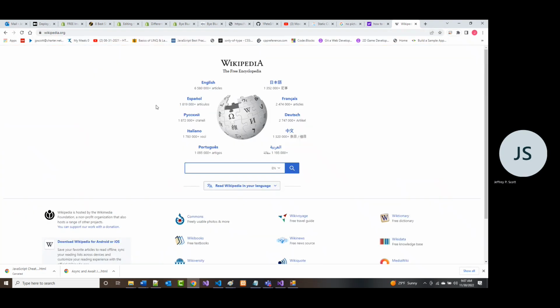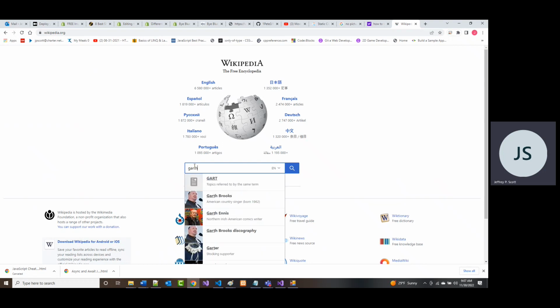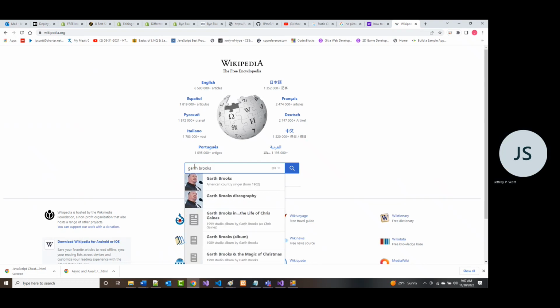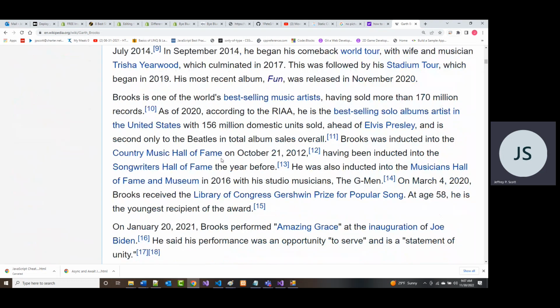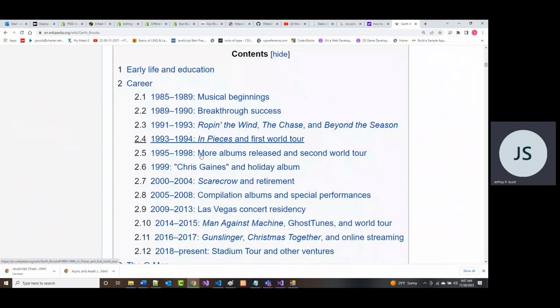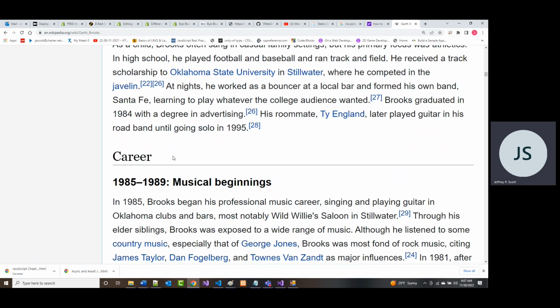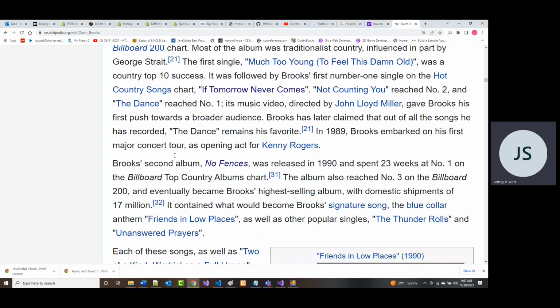Wikipedia.org. Then I'm going to put Garth Brooks in here. It's got Garth Brooks. It's got album. Yeah, that's fine. Just do it like this. Now, those are the albums that I used, right? All these. I know that's in here someplace. There was a listing of his albums.